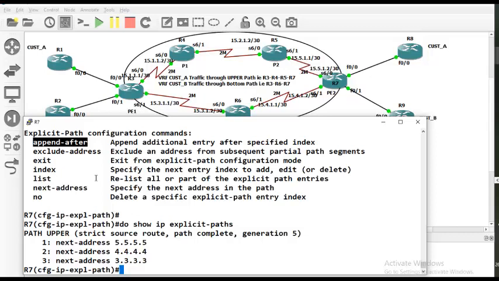Or I can use the index value, but here the index value is 1 and 2. I cannot insert in between. So the best option will be... strict source route. No, I want loose source route. So it's not strict. That is why there is a problem. I want to make it loose. I want to see an option how to make it loose.